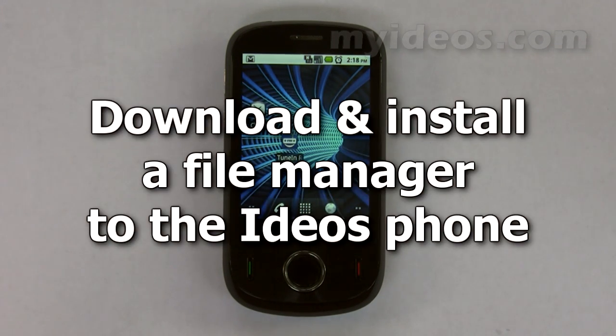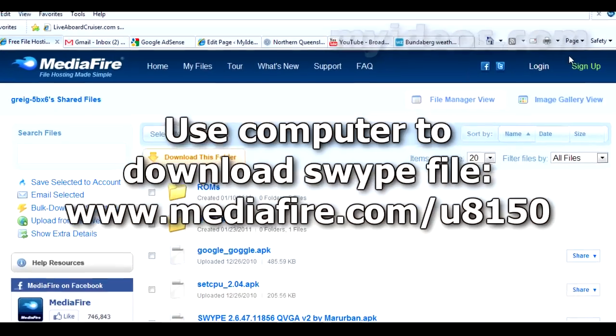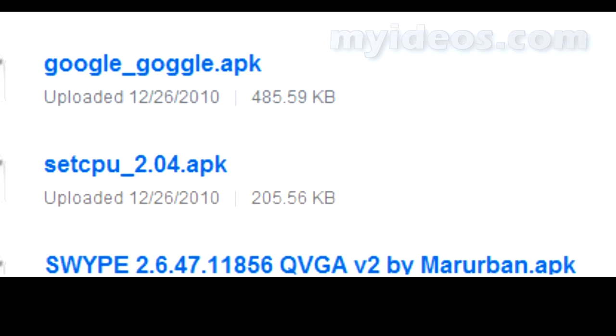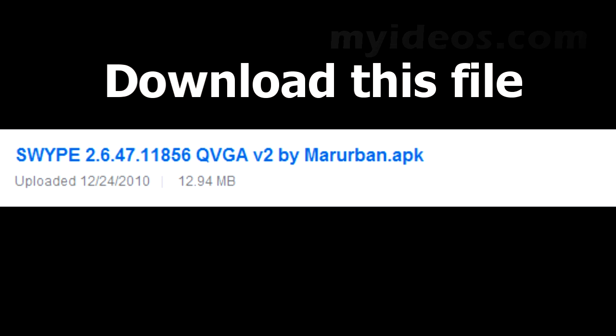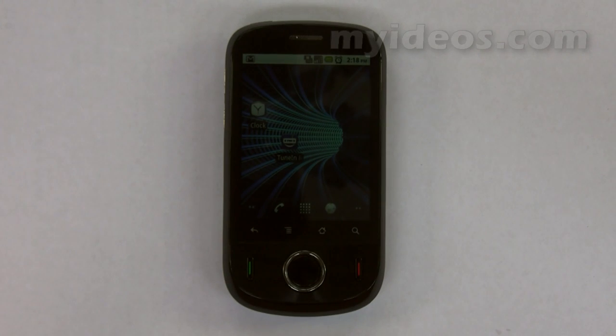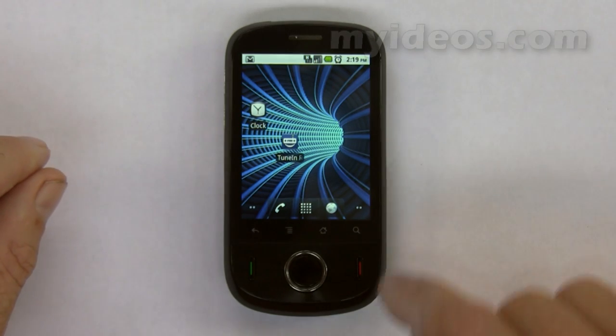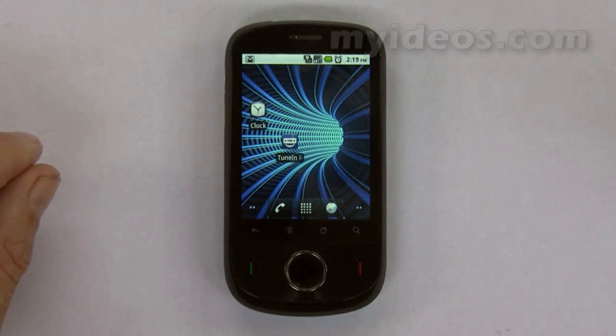Before you start, you need to install a file manager from the Android market. And because this application is a non-standard Android application, you need to actually download it onto your computer and then use the USB cable to transfer it onto the Ideos U8150. So assuming that you've already downloaded the file off the internet onto your hard drive, let's install the USB cable.